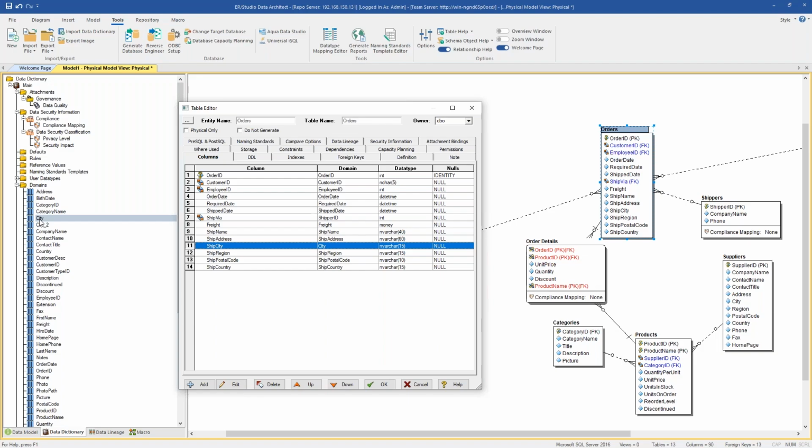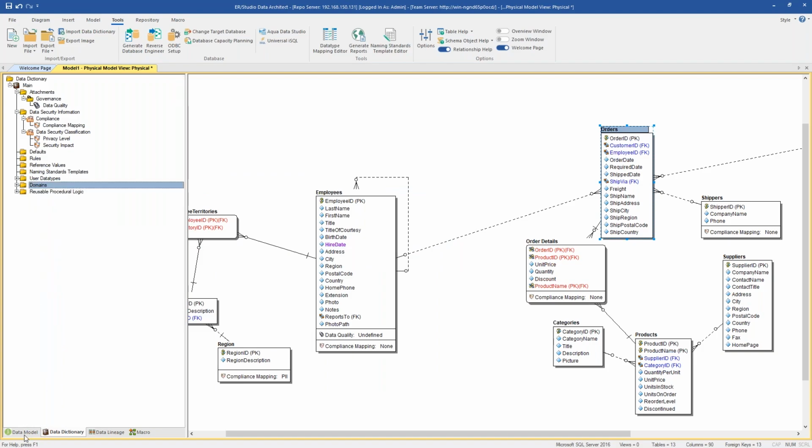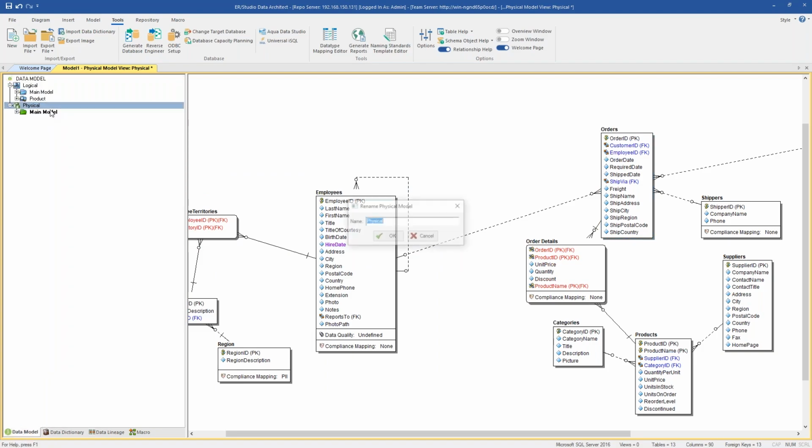So it allows you to share this information and also broadcast changes from one place to another. Now, in your data model, like I was saying, you can have multiple physical models in the same model file. I'm going to rename this to SQL DW. Now, we support very similar database platforms to Aqua Data Studio.